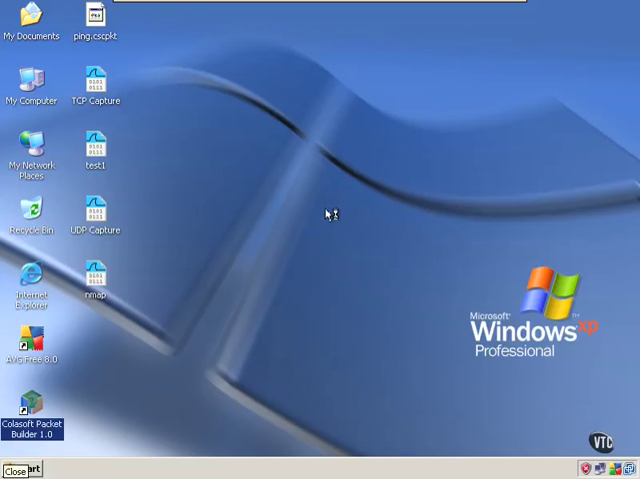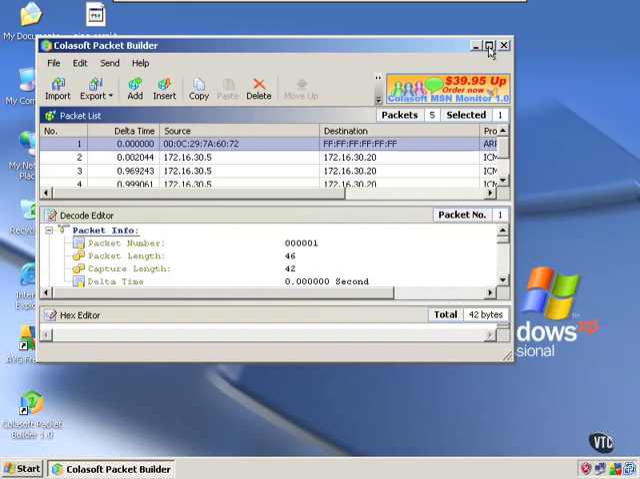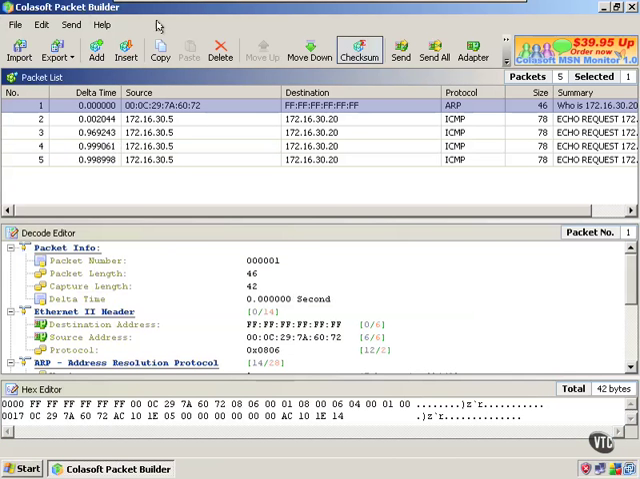Now what we can do with Colasoft Packet Builder, it is a packet crafting software for Windows. It's actually very useful and very easy to use. We can actually open up this capture and we can modify it. What Colasoft will do is use captures from Wireshark and other tools, and you can import the capture and then you can modify the packets in that capture and resend them out.